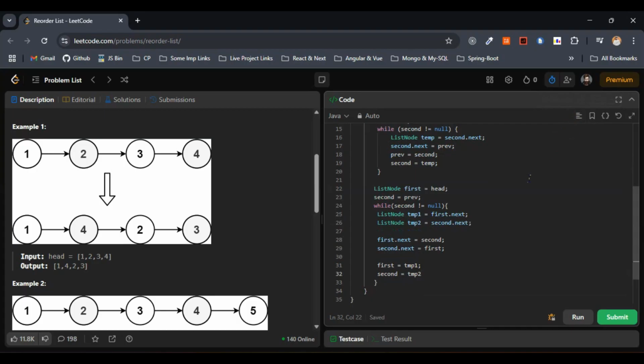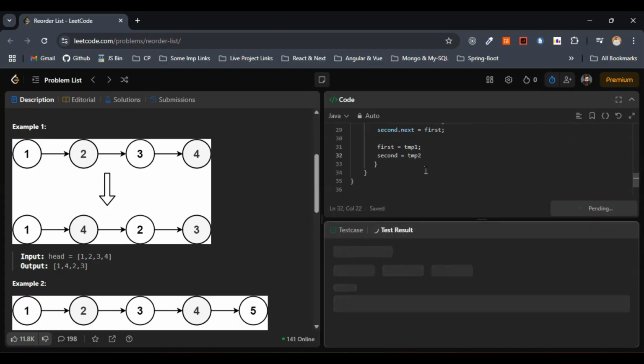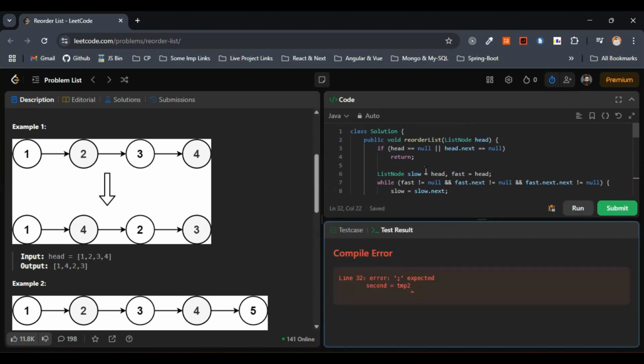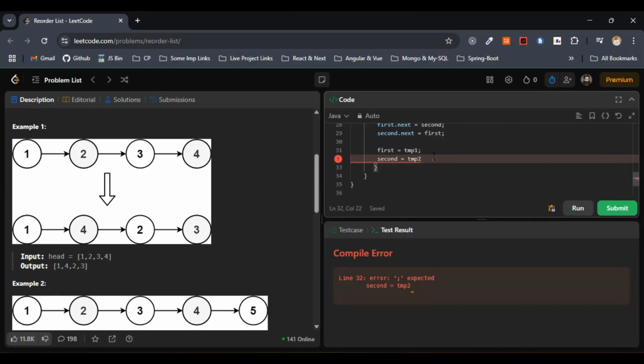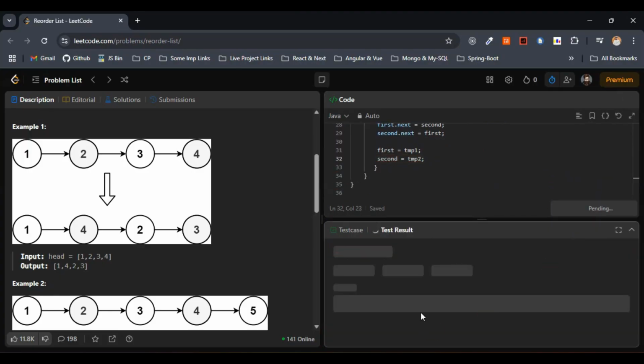Let me format the code once and hit the run button. I hope this works for all the test cases. Let's see what happened here. Oh, I have forgotten a semicolon here. Let me add the semicolon and run this again. Now this has to work.